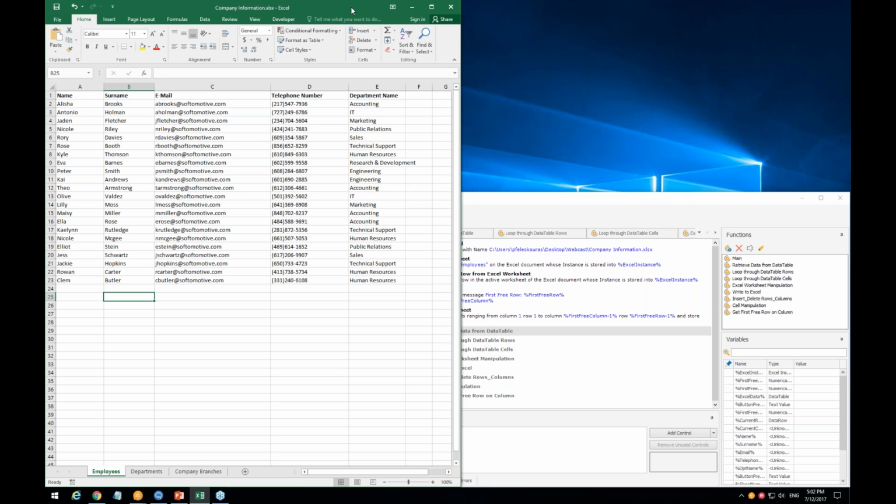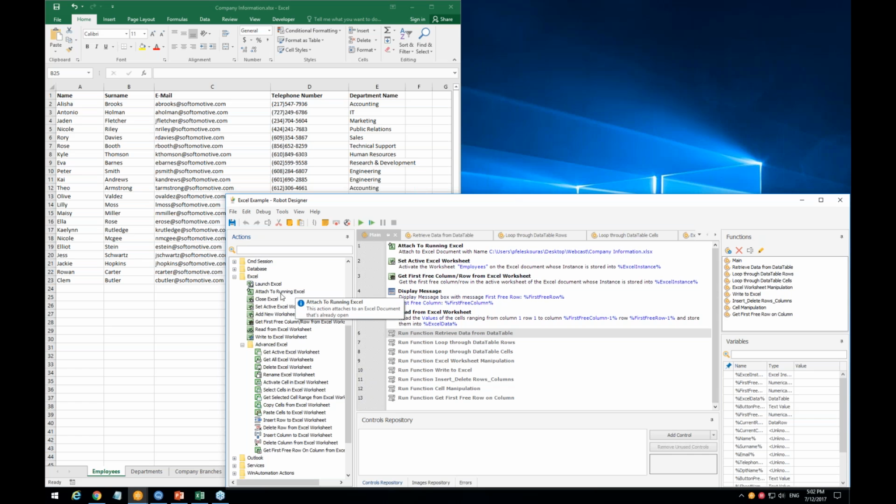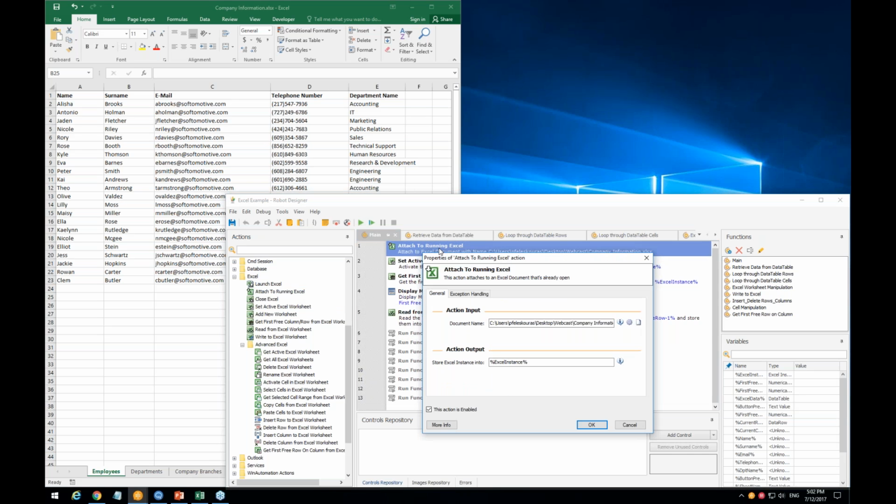The first thing that we have to do in order to interact with an Excel file is to use either the launch Excel action right here in order to open the file and manipulate it, or the attach to running Excel action in order to instruct our robot to attach to this file if it is already open. So we will begin with the attach to running Excel action so as to attach to the running Excel with this file path here.